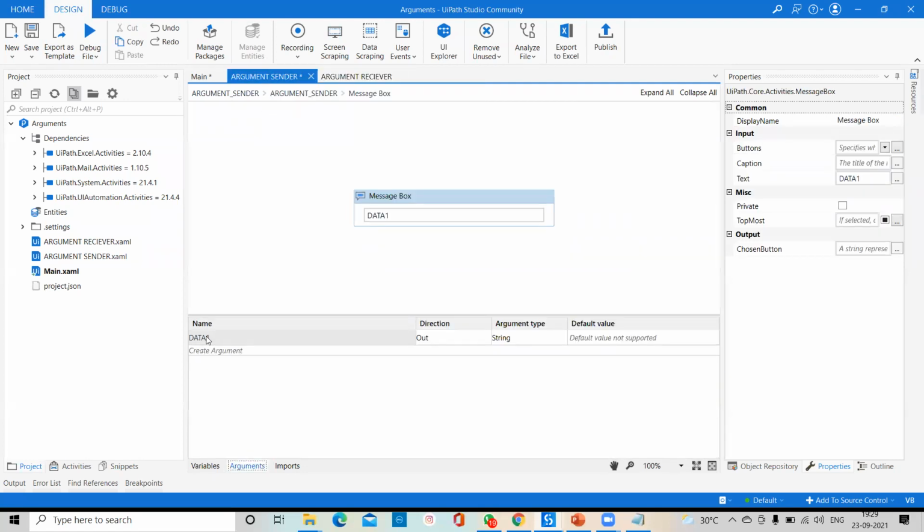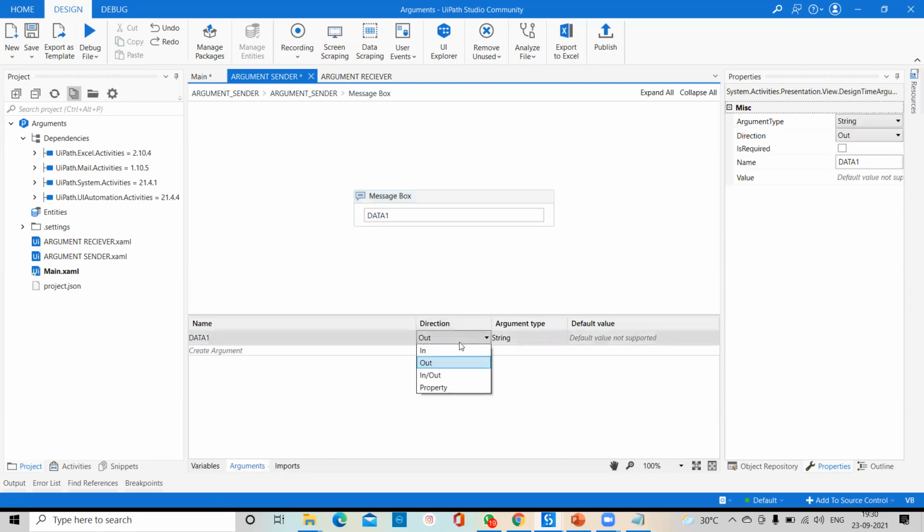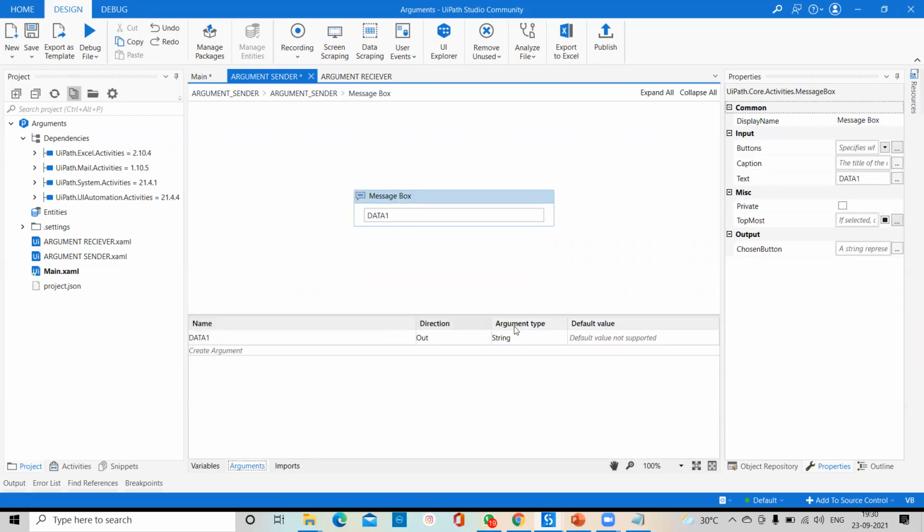We have created one argument, data1, with direction Out and type String, and the default value is not supported. If you create an argument and keep it as Out, which is especially for sending data, or In/Out for both conditions, the default value will not be supported.